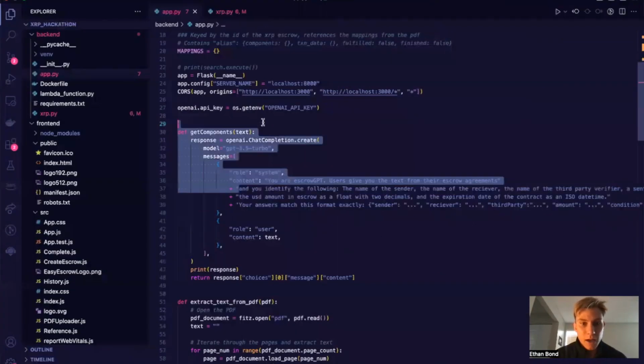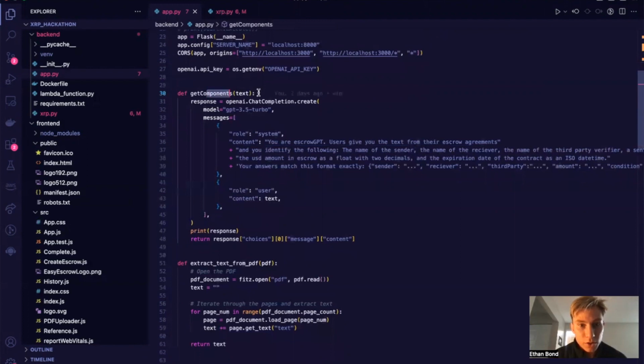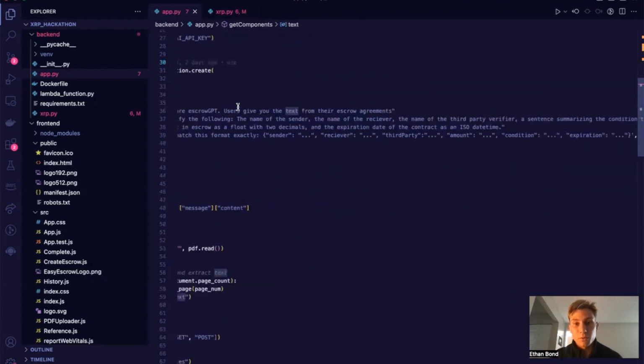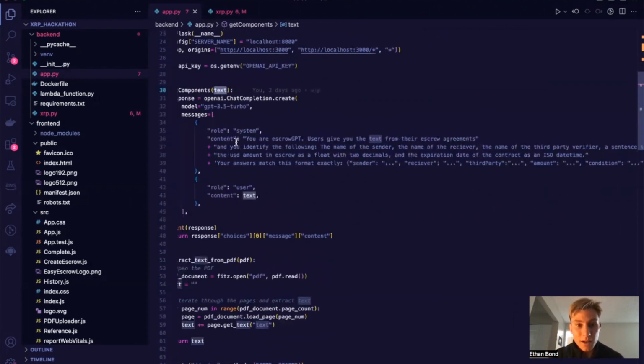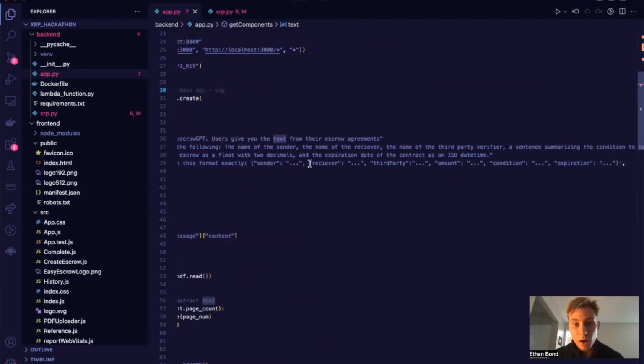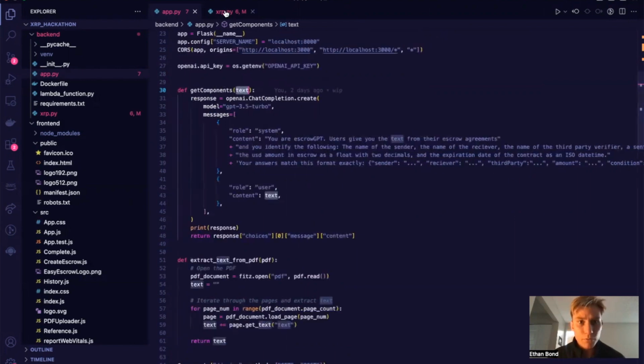So this is my app right here. This is a function that I created that has the text that's pulled off the PDF and converts it to those components. And it's pretty neat. If you look here, I tell ChatGPT, your escrow GPT, and users give you text from their escrow agreements, and you identify the following. And I tell them to match this JSON format, and it actually does it really well.